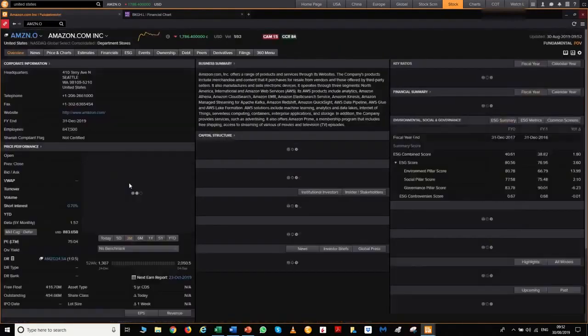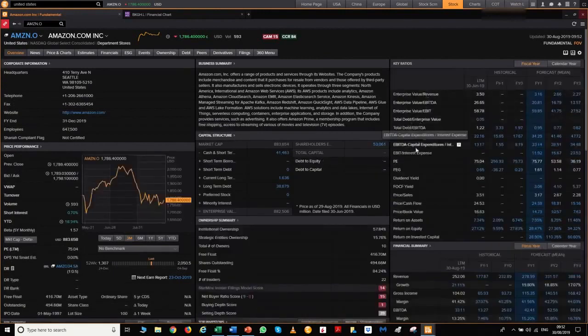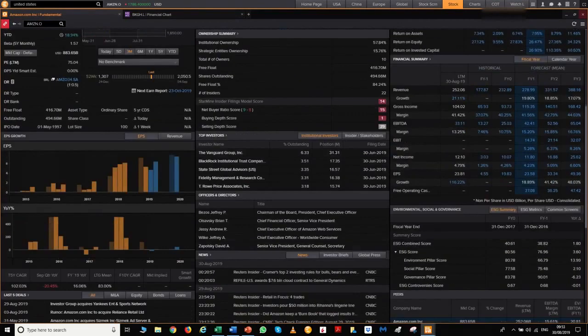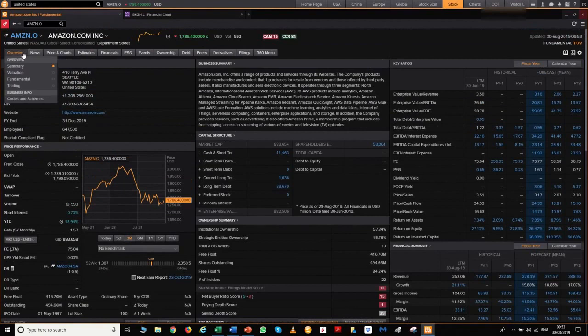And then we can go to fundamentals. This will show you some more fundamentals. It's enterprise value, debt ratios, things like PEs, PEGs, dividends, and so on, EPS movements year over year, very quickly sliced and diced information.